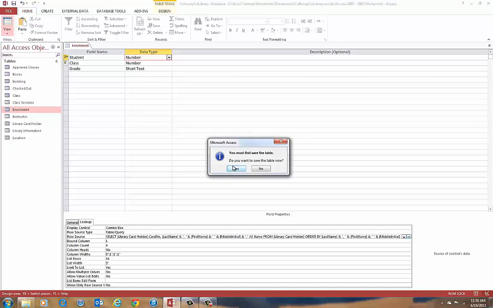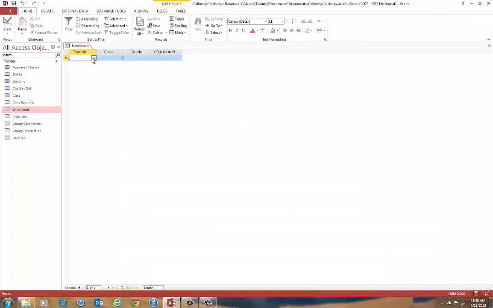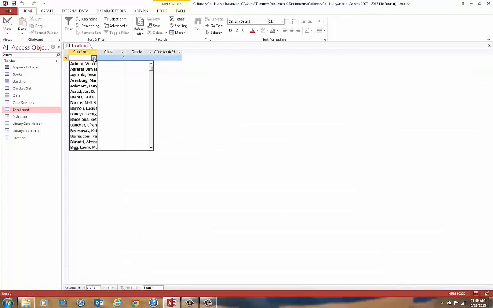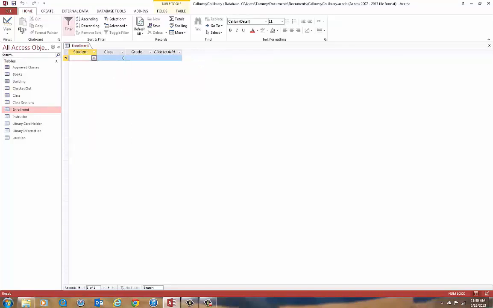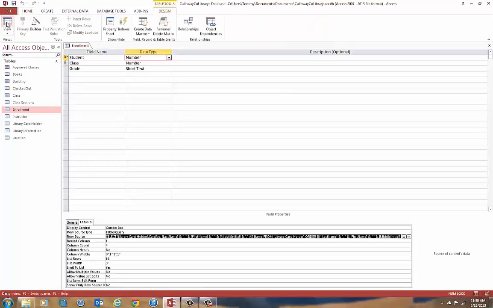It says you must save the table first. Say yes. Now when we click on student, you'll see that we have their last names, and we can pick out the student we want. One little problem with it, it's got three columns displayed. Let's go back and change that. We really want, as a column count, two. The reason we want two is the card number, which is the primary key field, is going to be selected and put into this field in the table. And we're going to display the second one.